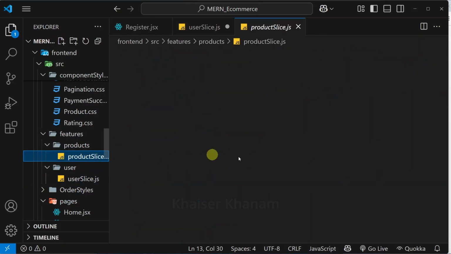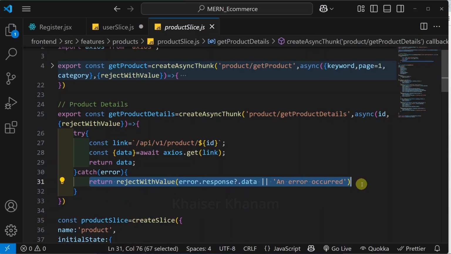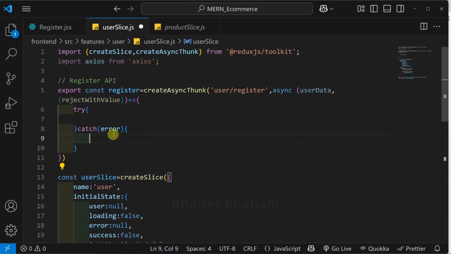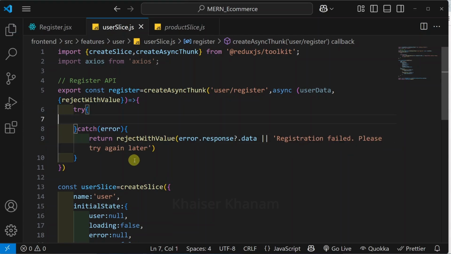Let me just open product slice. From here, I will copy this entire return and paste it inside this. If I am having any error, then whatever response error I am having, that error has to be shown. Or else remove this. Here I will write registration failed. Please try again later.